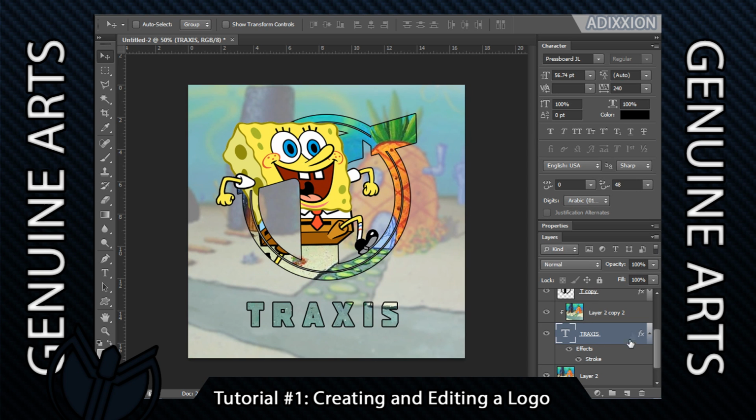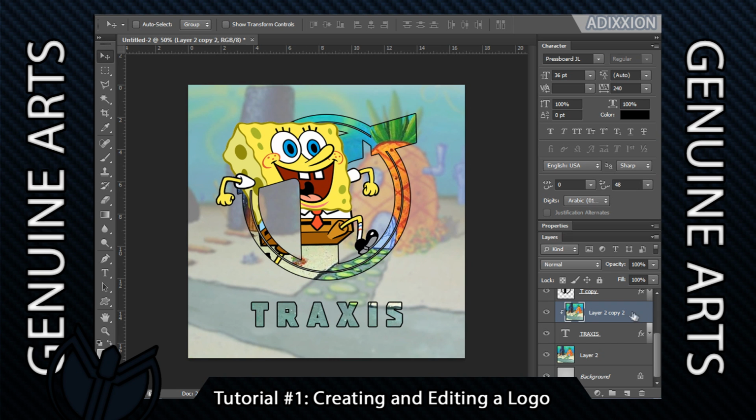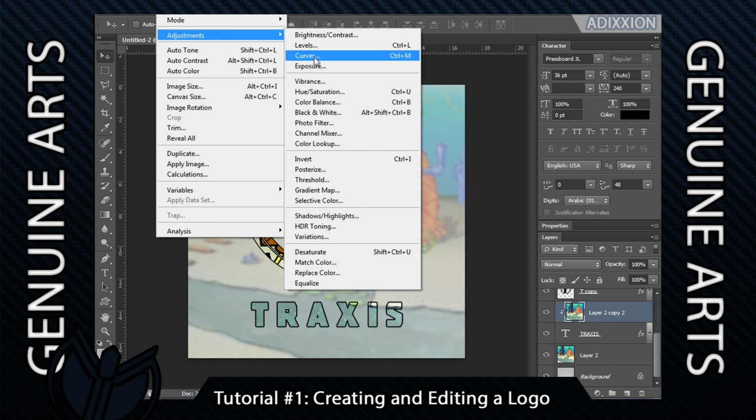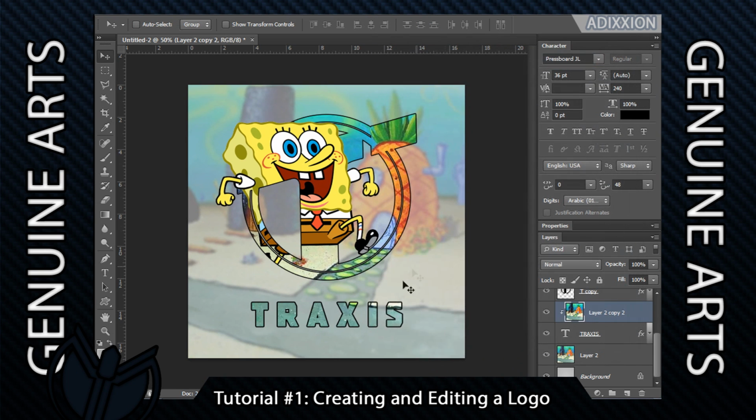Okay, so now I'm going to move this. You can move it wherever you want, it'll automatically be where the background is because you have it at that layer. So I'm going to put it here, but then it doesn't really stick out, so what I'm going to do is select this layer, go to image, adjustments, curves, and we're just going to make a slight S, like that. And as you can see, it already kind of pops out a little bit.